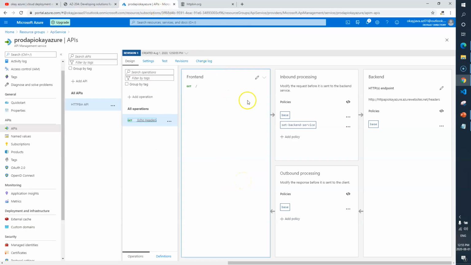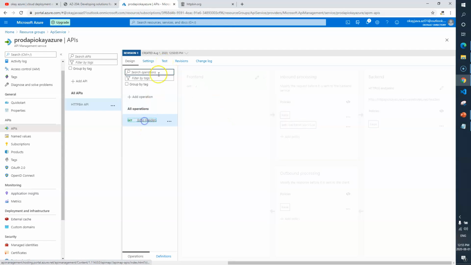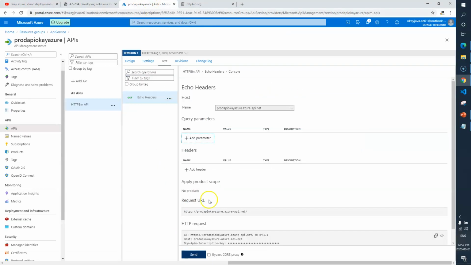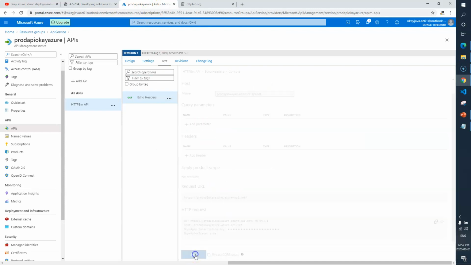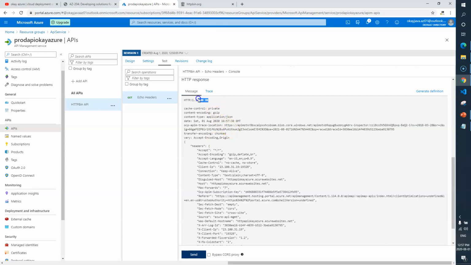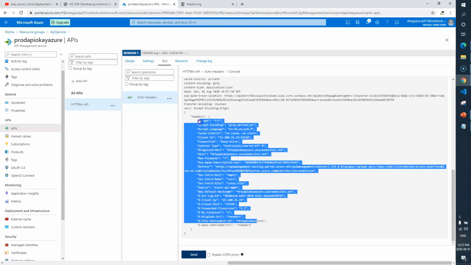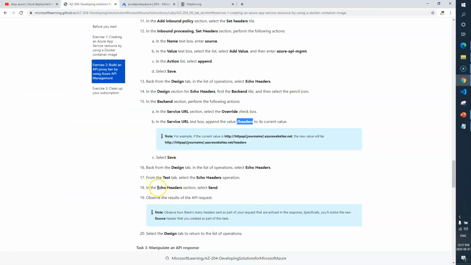So now we need to test. I'll just go here, select echo headers and click on test. Now we need to click on send. Let's see the response. So here you can see 200. And here you can see headers, there are so many parameters. Let's go back to the browser and the echo send, observe the result of the API result. So we have got many values in the header.